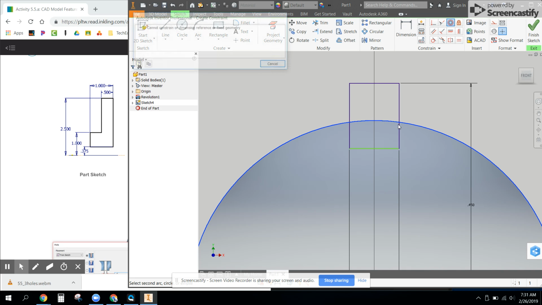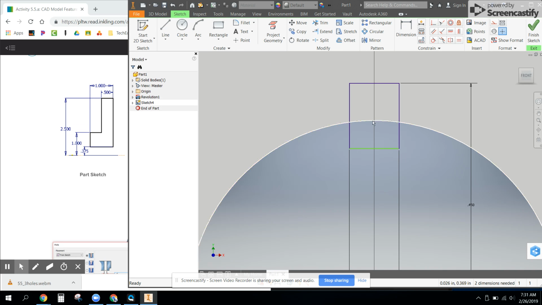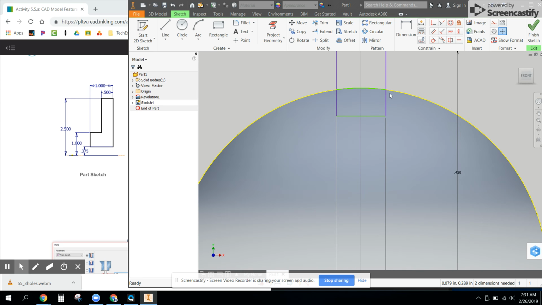Maybe make it a linear. Not sure why that one is not blue. It would take a little bit more playing around with it to figure out. But anyway, we don't even need that.